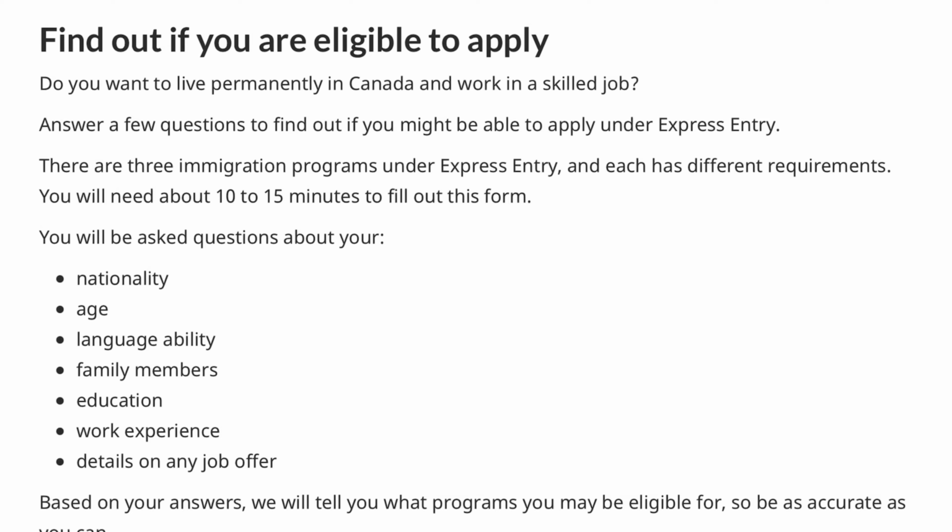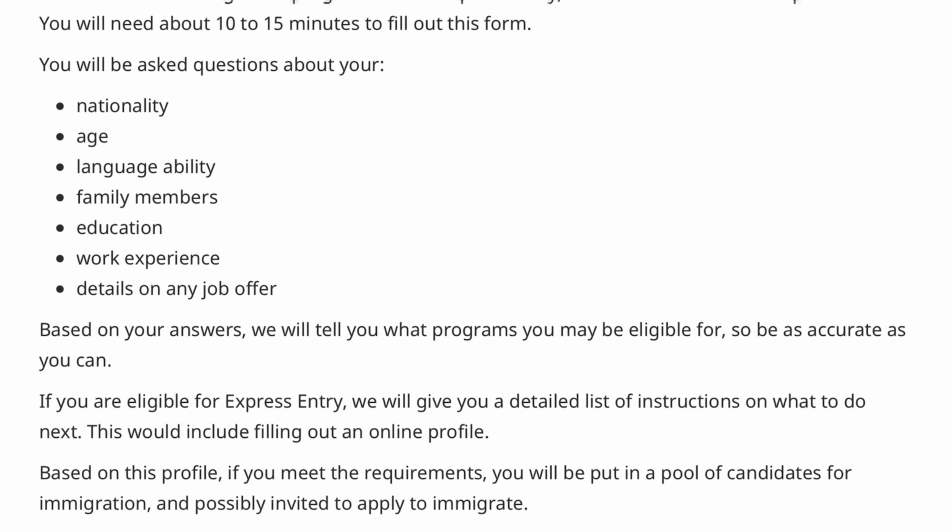It's like a questionnaire. If you fill up this form, you will be able to understand whether you are eligible or not, and based on this, it will give you more confidence on whether to go ahead with your application or not. It will also clarify whether there are any particular sections of your profile that you need to work on. For example, you might get an idea that you need to work on your English language test or something like that. So it will give you an idea of this. This is a very good tool.